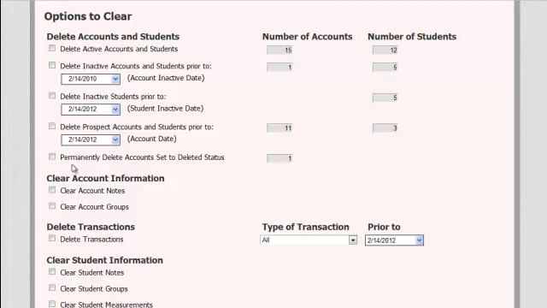You can also permanently delete accounts that are set to deleted status. If you've set an account to deleted status but you haven't cleared it from DanceWorks, it's still available in your school data. But if you want to get rid of those accounts permanently, then select Permanently Delete Accounts Set to Deleted Status. And DanceWorks again will let you know how many accounts you would be deleting.